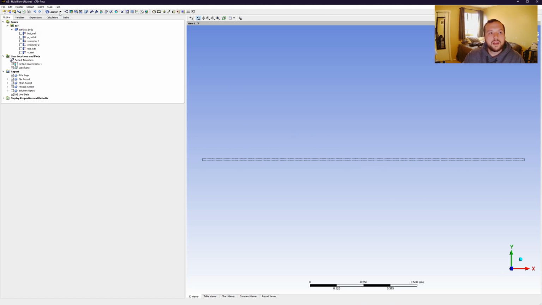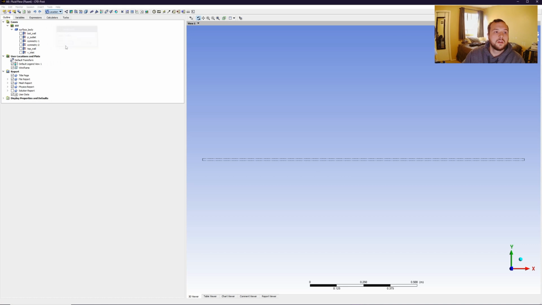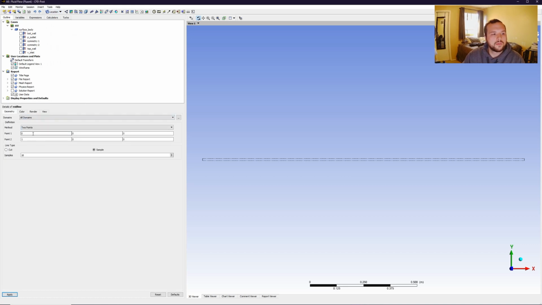So in order to get the velocity profiles at the midline and the end line of this, what we're going to end up doing is going to Location, Line, and we're going to call this midline. And so we're going to do it from the 2 points. So the midpoint X is going to be 0.75. It's going to start at 0. Again, 0.75. And this one is now going to be 0.01, which we will see. And we're going to change the samples to 100. Apply.